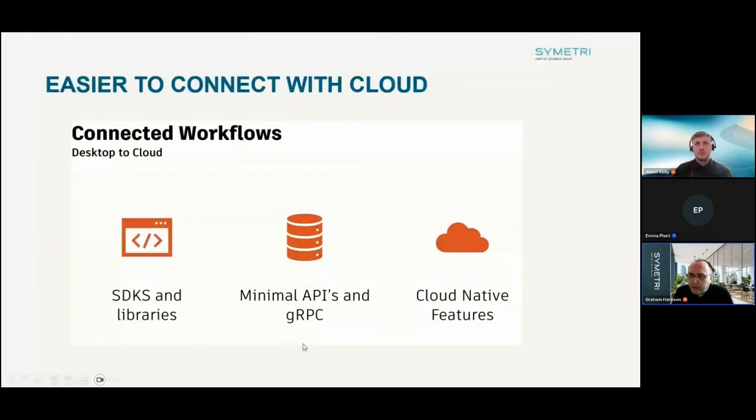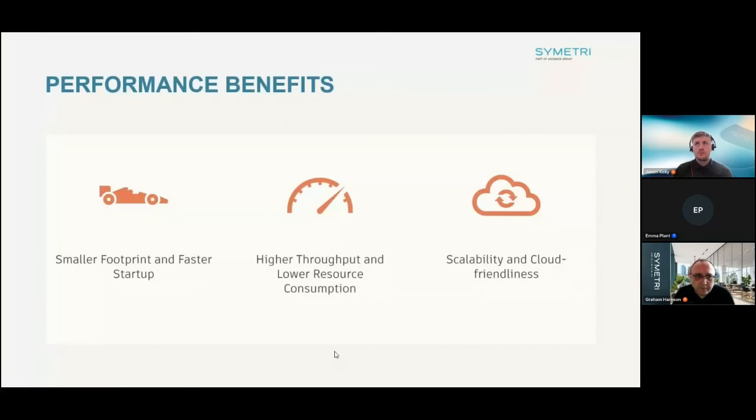Okay, and really that allows us to connect our desktop applications with cloud applications very easily, minimizing APIs and gRPC, with cloud native features built into the core. So again, it just makes our development of those integrated applications a whole lot easier than it would have been previously.